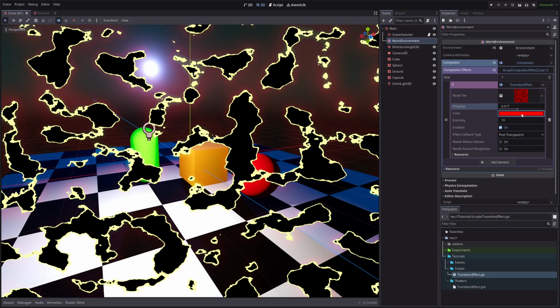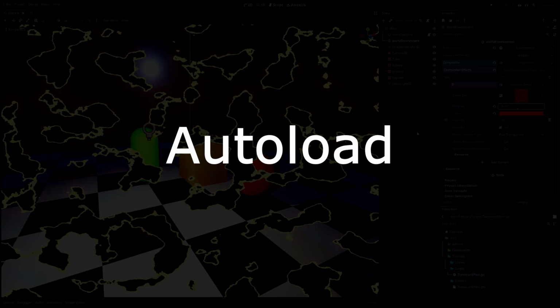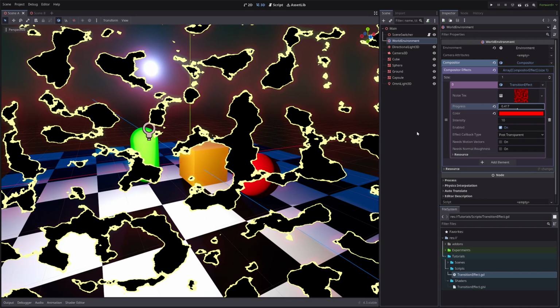Alright, the effect looks a bit nice. Now I want to update this progress value on scene change. For that, I will create an autoload. An autoload is a singleton that will exist in all scenes. We can use it to share and pass information between various scenes.